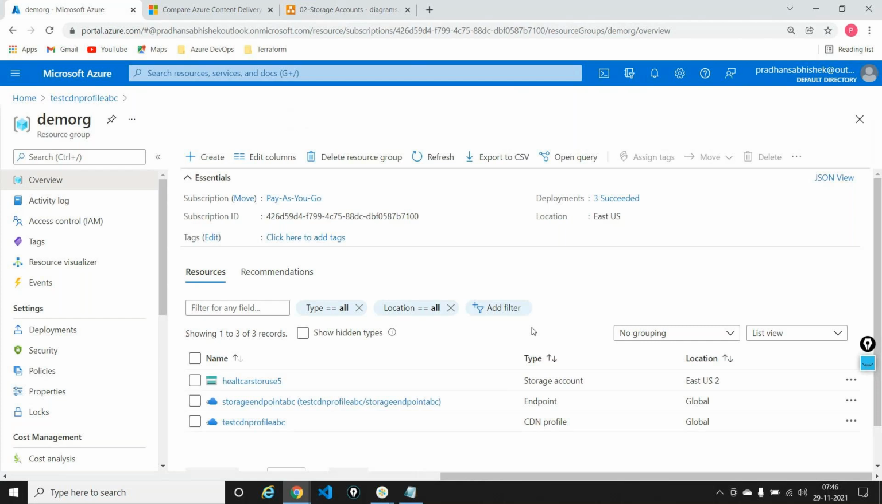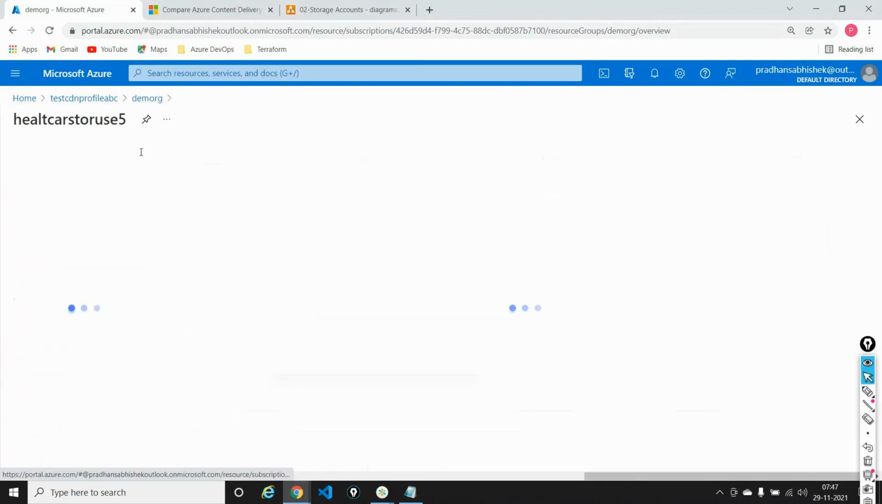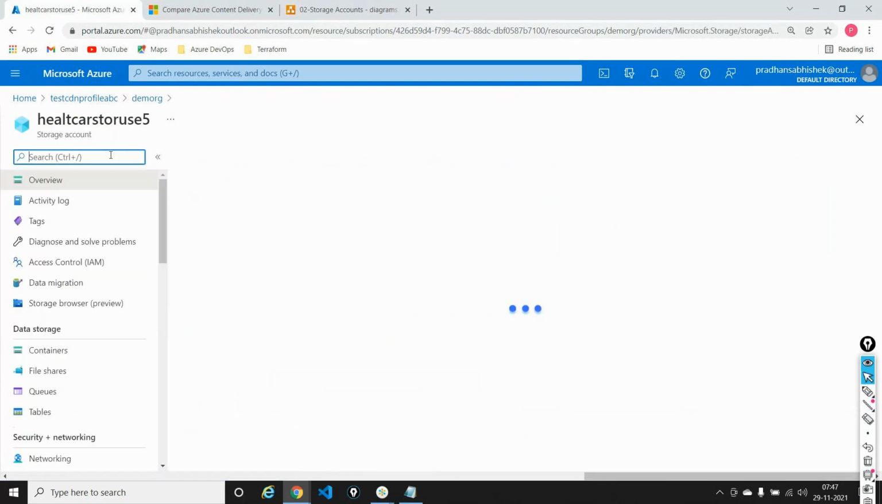Is there an option to lock this so that no one goes ahead and deletes it? Yes, that's where an option known as locks comes into the picture. This is known as a resource lock, meaning avoiding accidental deletion, avoiding accidental editing and all that stuff. This option to lock things is at the resource group level, and also at the individual resource level.